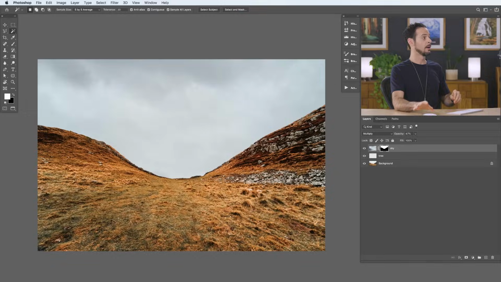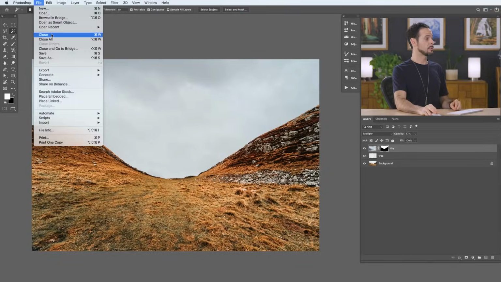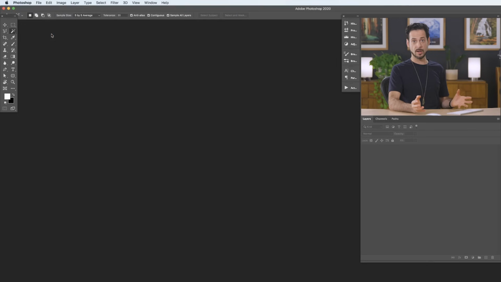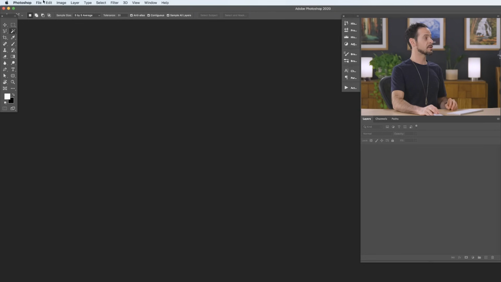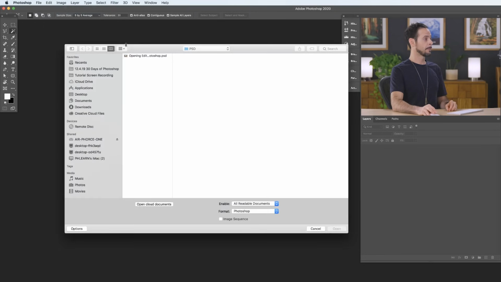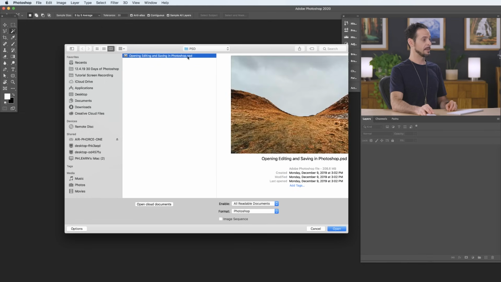Again, a PSD or a layered TIFF will include your layers. So let's go ahead and close this out. I'm going to go to File and down to Close, and it's going to close that document. So we're going to reopen it, but this time, instead of opening the JPEG, which was just those flattened images, we're going to open up the PSD, and it's going to include our layers. So let's go to File and down to Open. We're going to go to our PSD folder. Okay, and here we can see Opening, Editing, and Saving in Photoshop.psd, and click on Open.